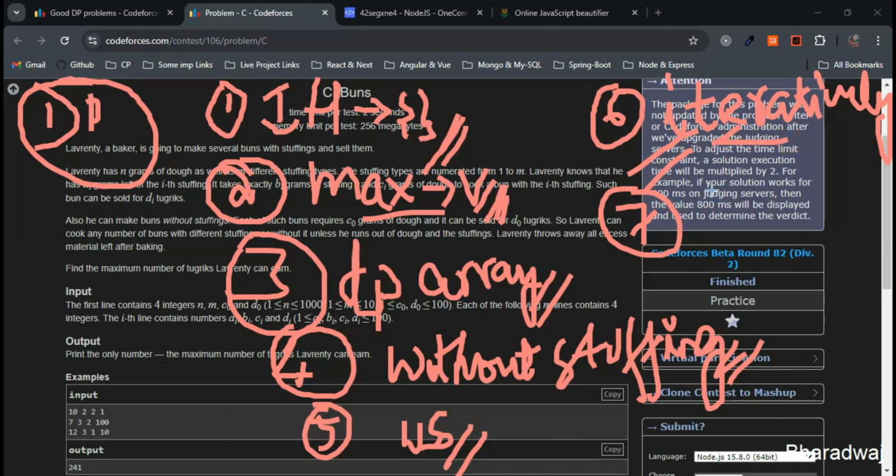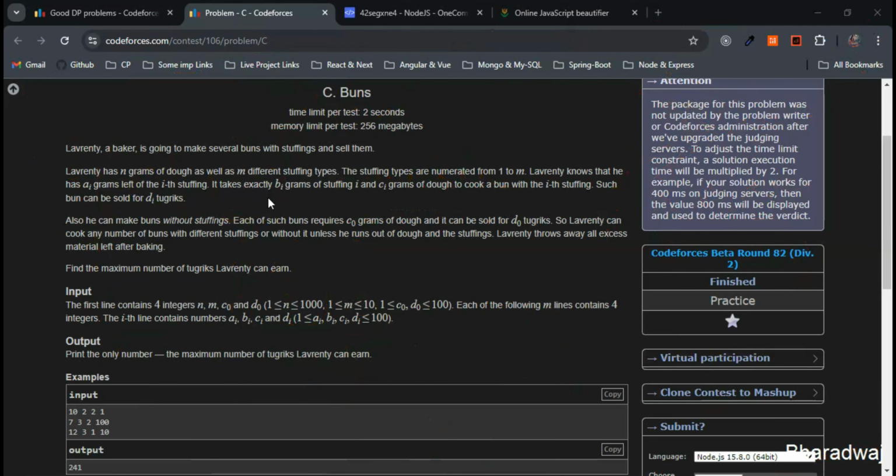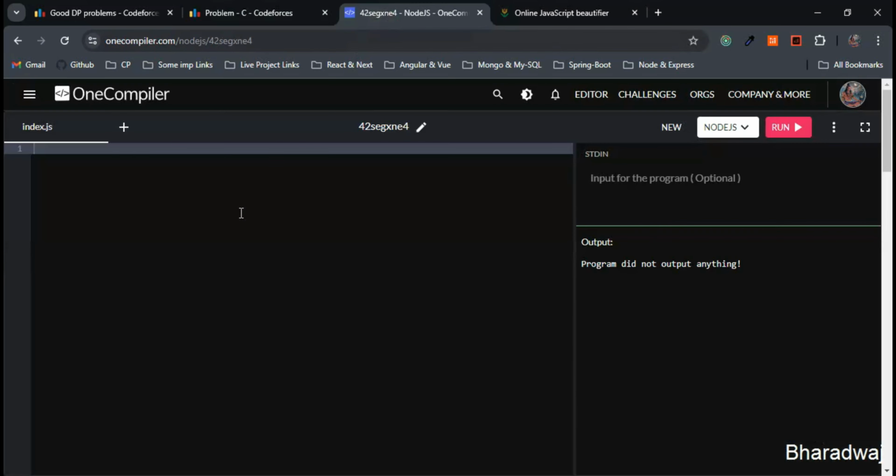As we are making use of JavaScript, we'll be making use of console.log to print the result. So I'll just give output in this case. So this is the approach that we will be going with for this particular problem. I'll just remove this one. So yeah, let's write the code.